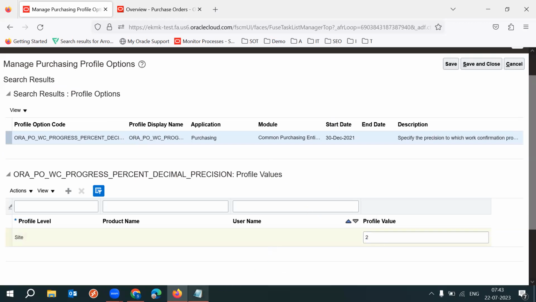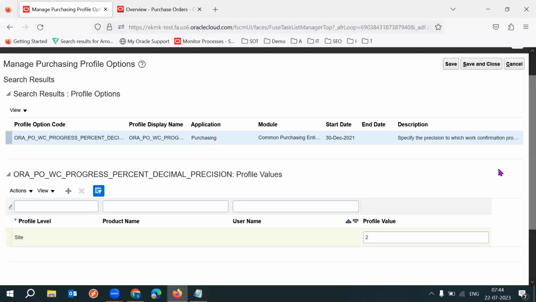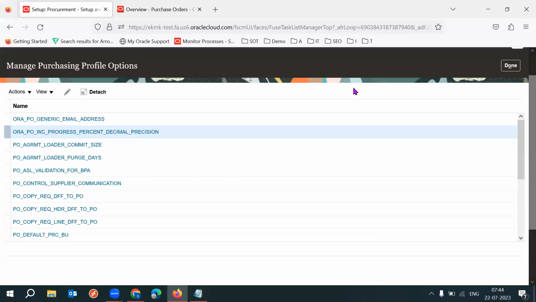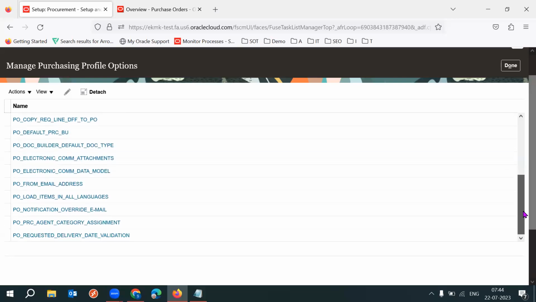What is rounding? Suppose you have a number like this with four digits after the decimal. If you say it should be rounded to two digits, it's going to be 57. Correct? Precision rounding, that is the profile option. But I don't know in which screen it is rounded. I need to explore that.